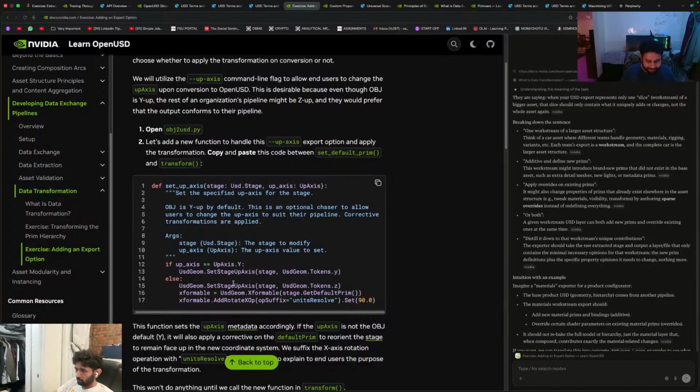So xformable is equal to USD geom dot xformable stage dot get default prim, and then xformable dot add rotate x op suffix unit resolve dot set 90. One more question down the pipe. So it's always gonna be a rotation of 90 degrees.